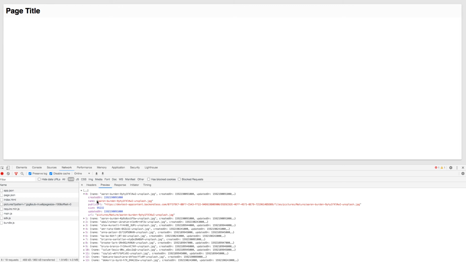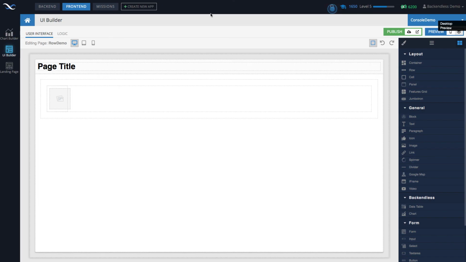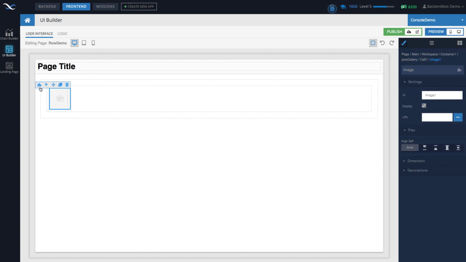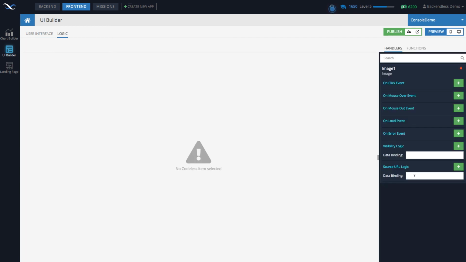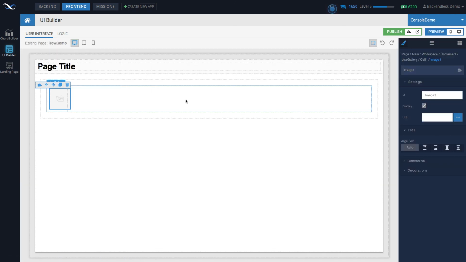Okay, so in these properties, notice that one of them says public URL, and it's a full URL of the picture. So what we want to do is, for the image that we have in our row, it needs to be bound to the public URL property. Let's do that right now. Go to image, open up the logic, and the source URL logic, it will be public URL. That's all it really takes.